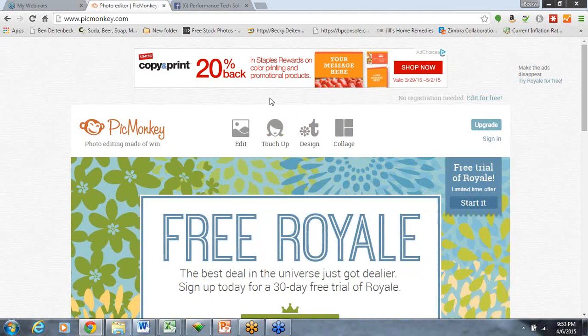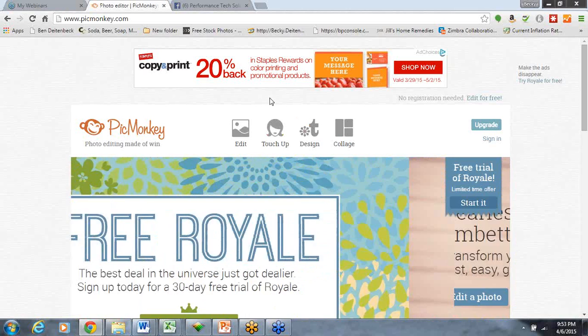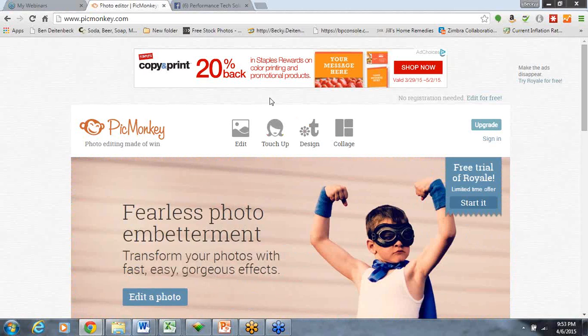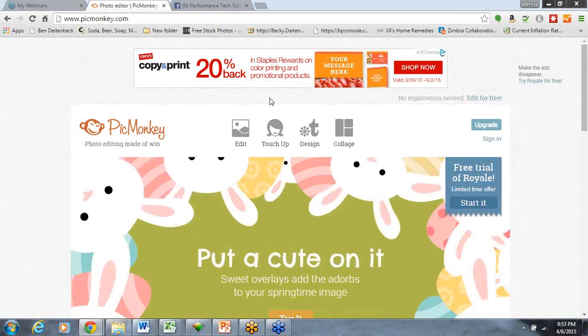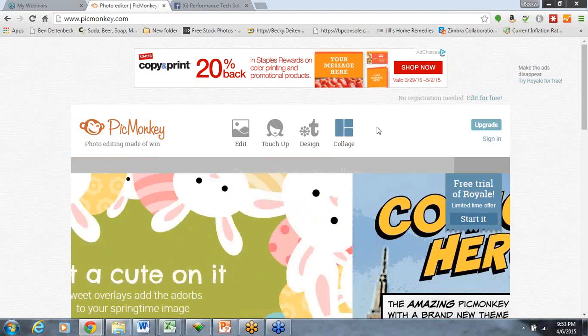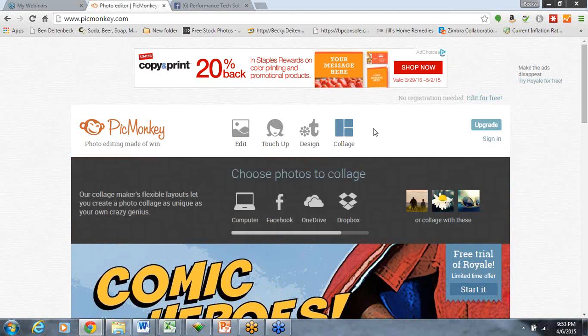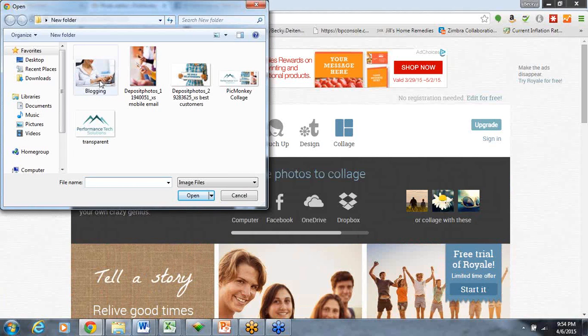The first thing you're going to do is go ahead and go to PicMonkey, so it's just www.picmonkey.com. And this is a free photo editing tool that you can use. They do have some premium features, but what we're going to work on today you can still do in the free version. So it's a photo editing tool that's online. What we're going to do is pick Collage and just go ahead and grab the photos that we want to put in there.